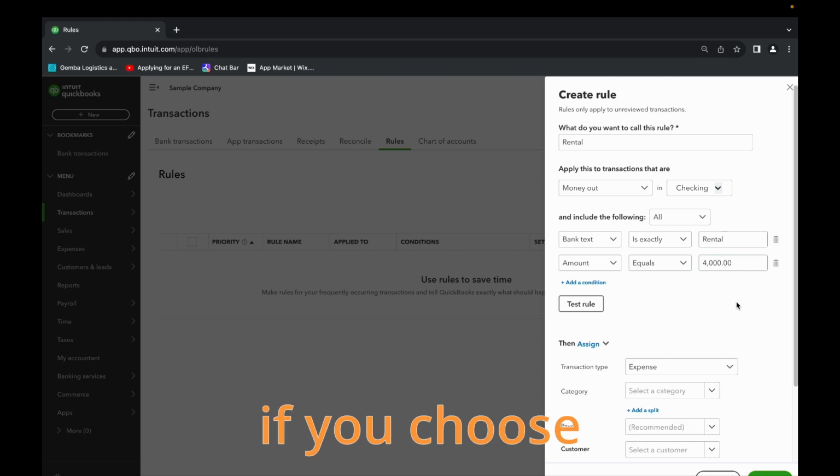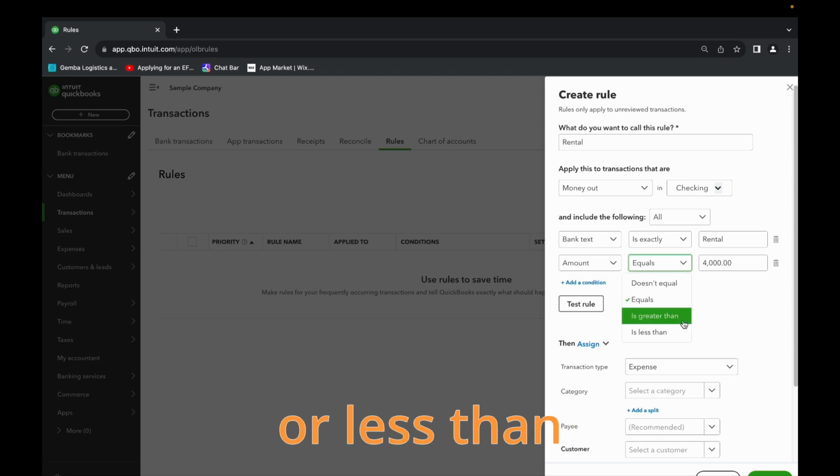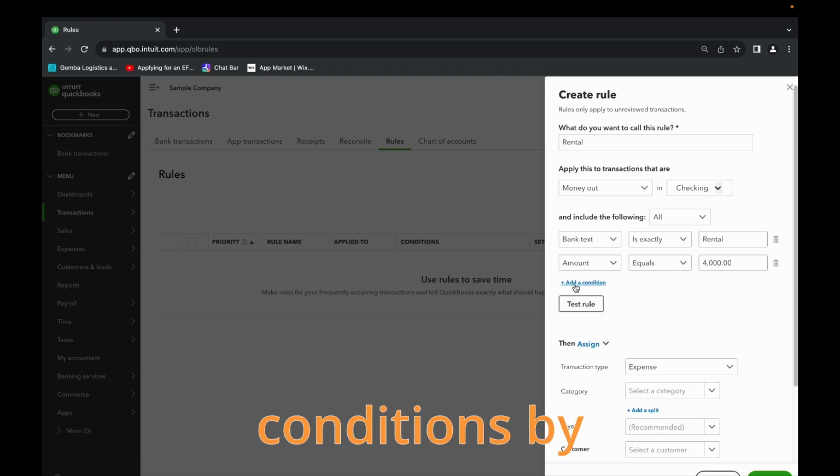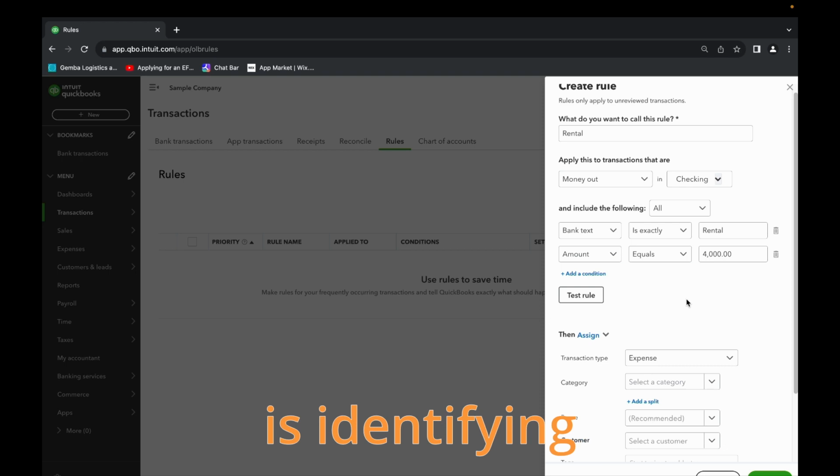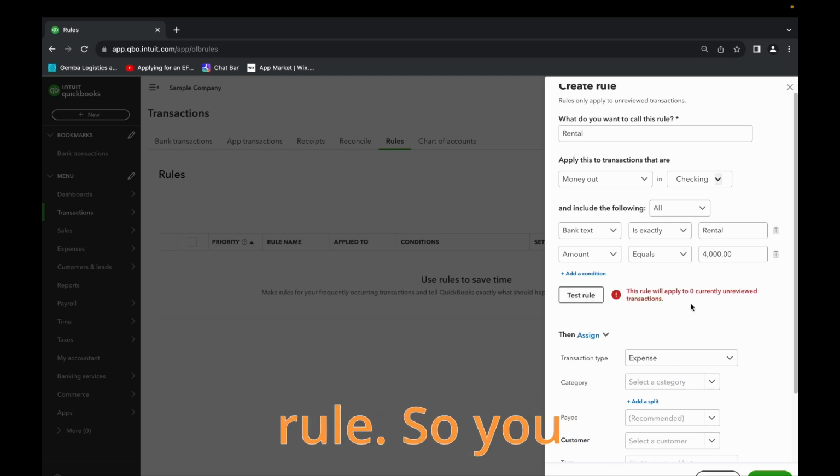So if you choose to match the transaction by amount, please note you have equals, is greater than, or less than. They can add up to 5 conditions by selecting add a condition from the drop down. To check whether a rule is identifying correct transactions, select test rule. So you see currently the rule is saying this rule will apply to 0 currently unreviewed transactions.